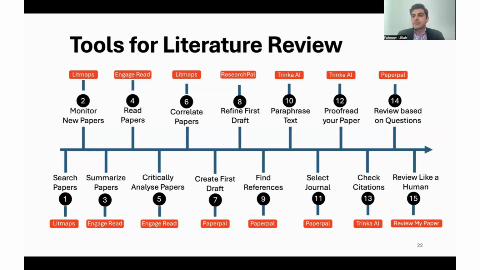Step 14, review based on questions. Now, when you have done all of these parts, then you can see the quality of your entire literature review. So you can ask questions from paper poll to assess your writing. Is it good? Is it not good? Where you can improve your writing, where you can improve different parts of your literature review. For that purpose, you can use paper poll.